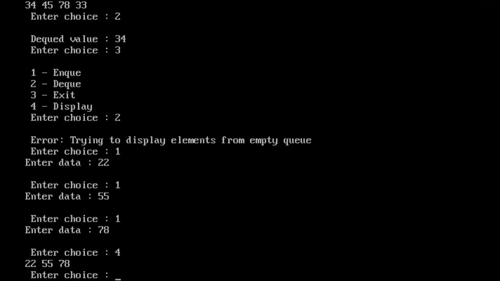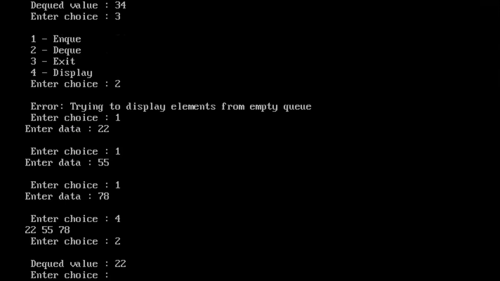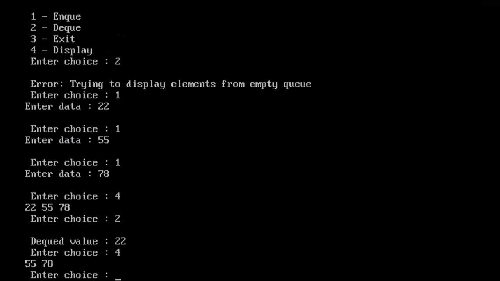Now suppose I want to delete from the queue. So the choice will be 2. See, the dequeued value is 22, because 22 is the front element, and with the dequeue operation we are deleting the front element. Now see the queue: only two elements are present, 55 and 78. I think you have understood all the steps of the execution of this program.